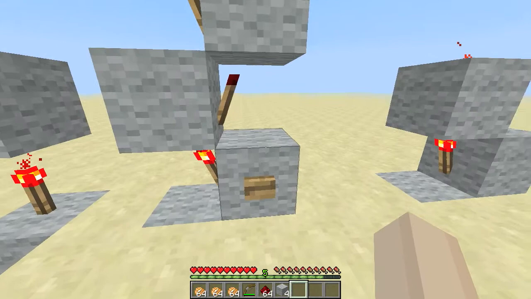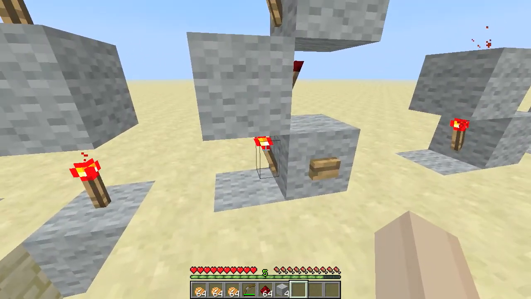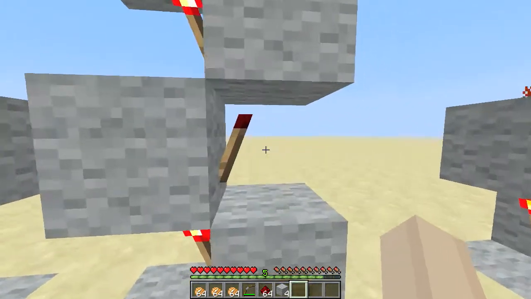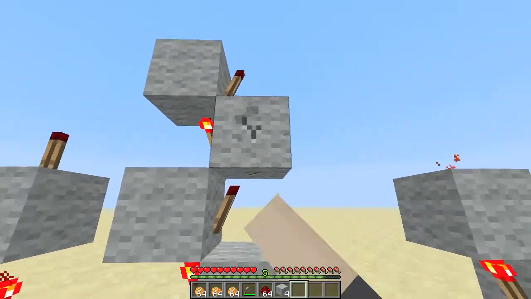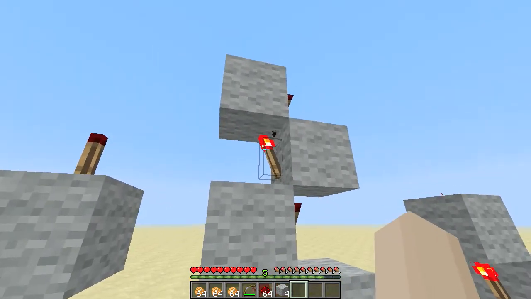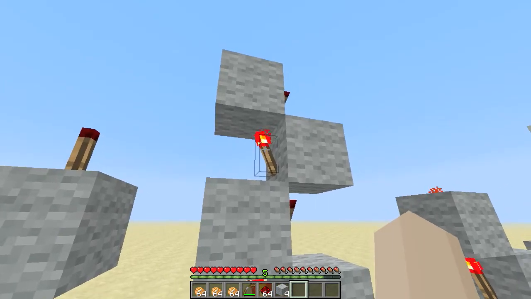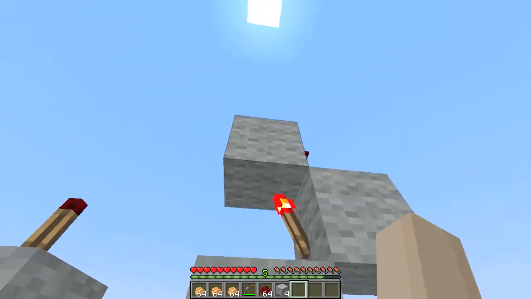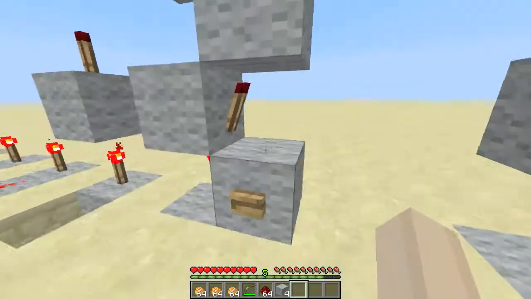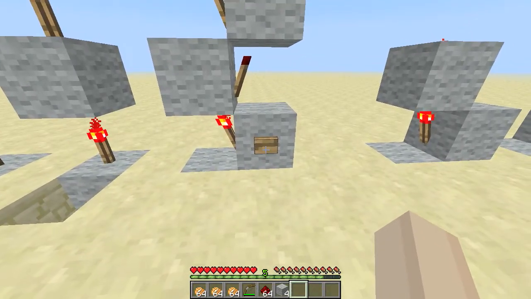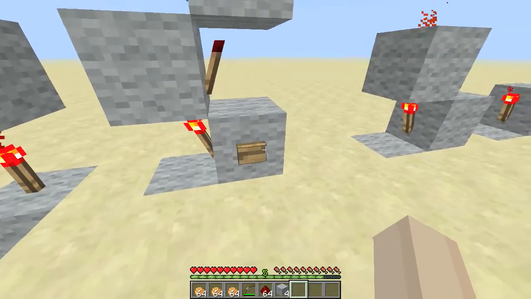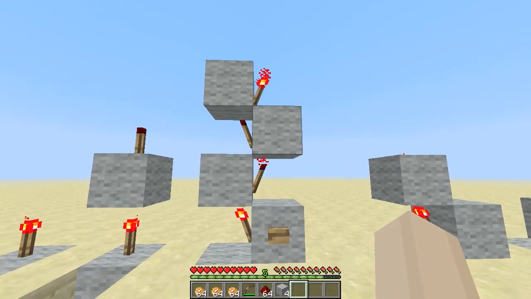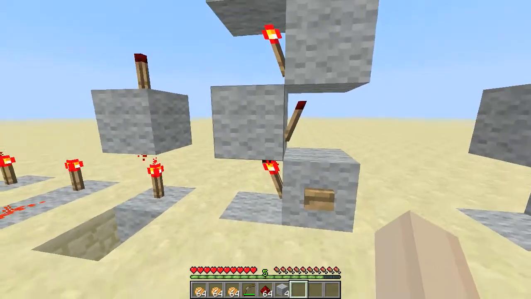So basically the way this works is this torch by default is powering this wool, which is turning this torch off, which is allowing this one to be unpowered, which is not turning this torch off, which this torch is powering this wool, which is keeping this off. And then when you press this button, it's going to send a signal to this torch, and it's going to reverse the whole thing. The other thing you'll notice with this is that there's a slight delay.